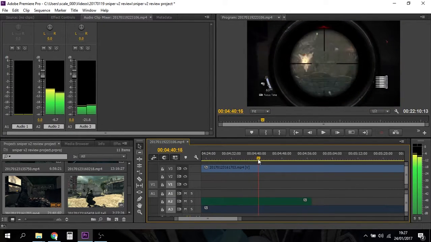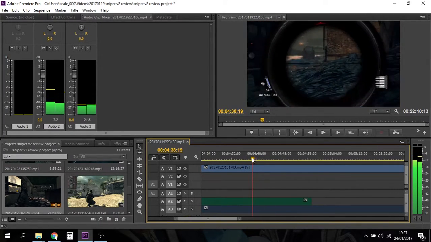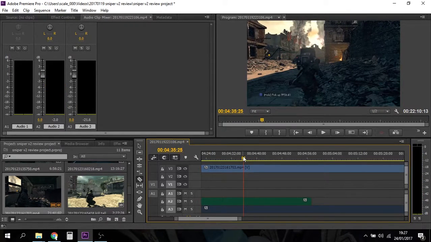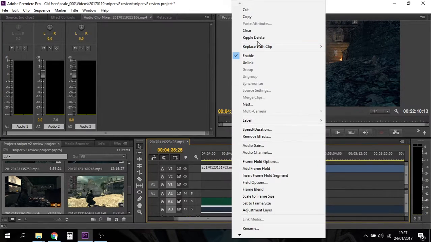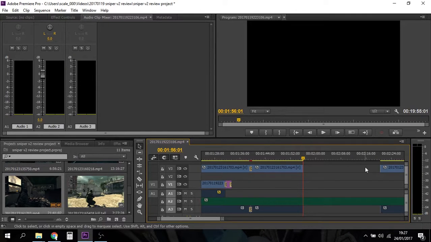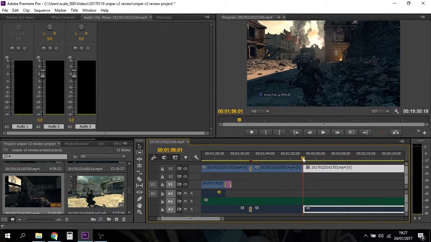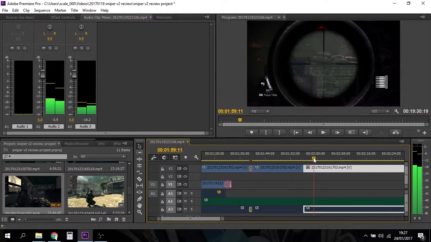So let's have a look. So we're creeping along, so let's cut that. Press C, left click, V, left click, and then right click, ripple delete, take it back to there. Sometimes you have to help things along a little bit.